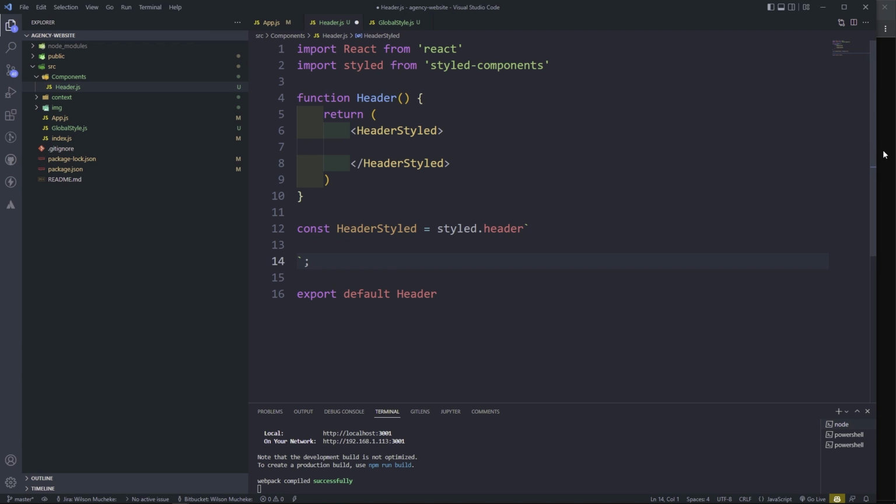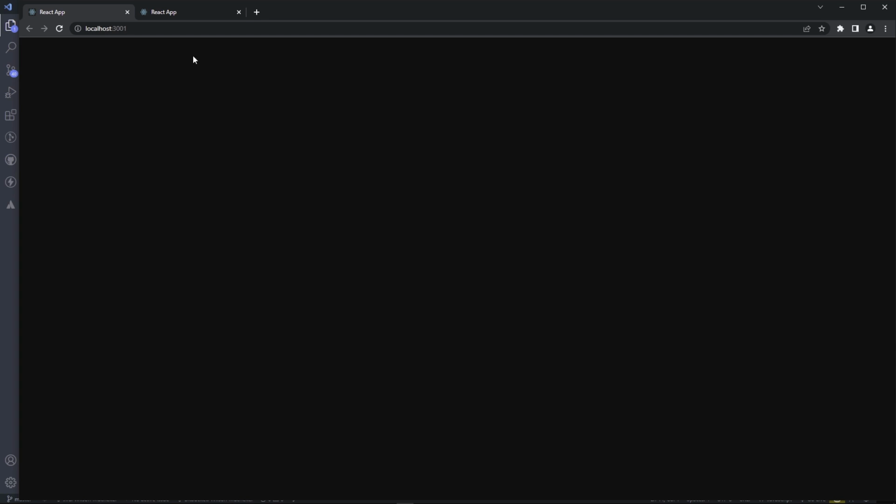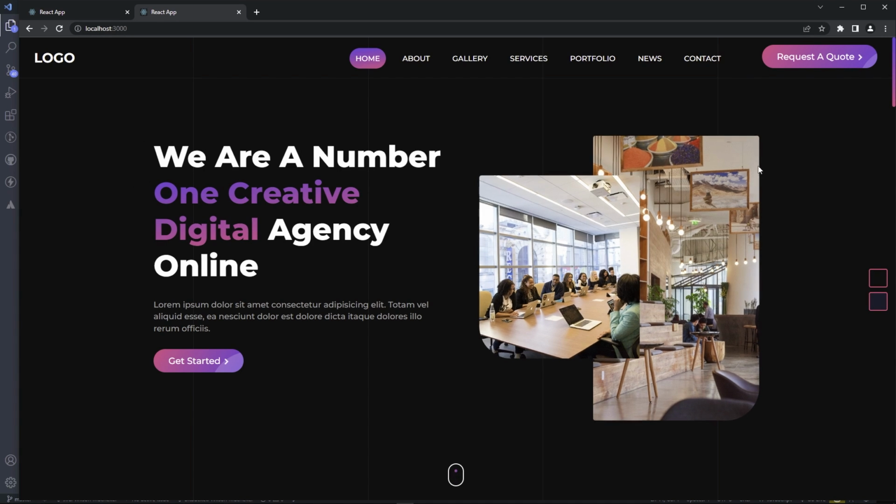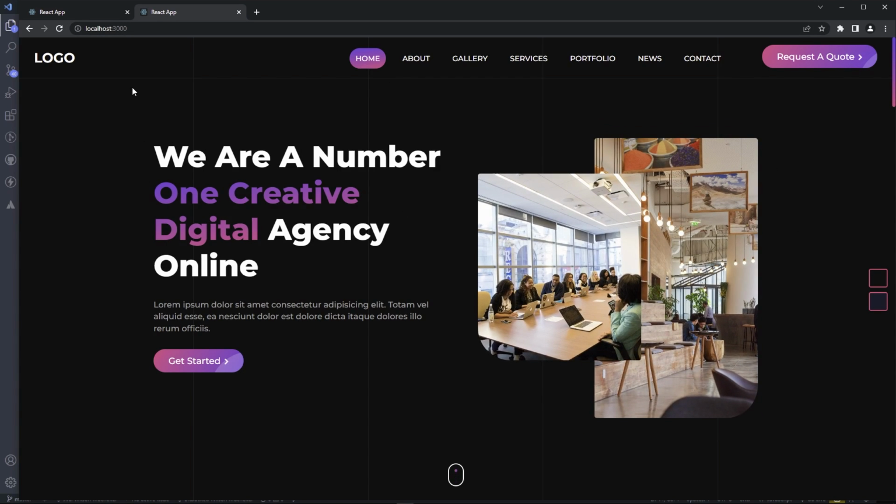So let me go to the browser. As you can see, I'm running the live version of the project that I've created before. So this is the final version. So here, as you can see, we have the navigation area, and then we have the header content, and then we have the lines, the background lines. So let's start with the navigation, and then we'll move on to the header content.